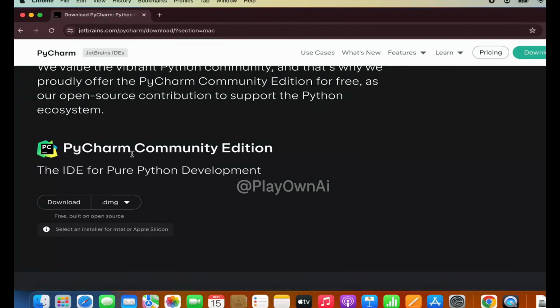Now here on this JetBrains website, you will see the PyCharm Professional version, which is the paid version. And when you scroll down, you will also see the Community version. This website also recognizes that I'm using a MacBook, so it shows me the option for downloading the DMG file. Now there are two versions of the DMG file you can download.